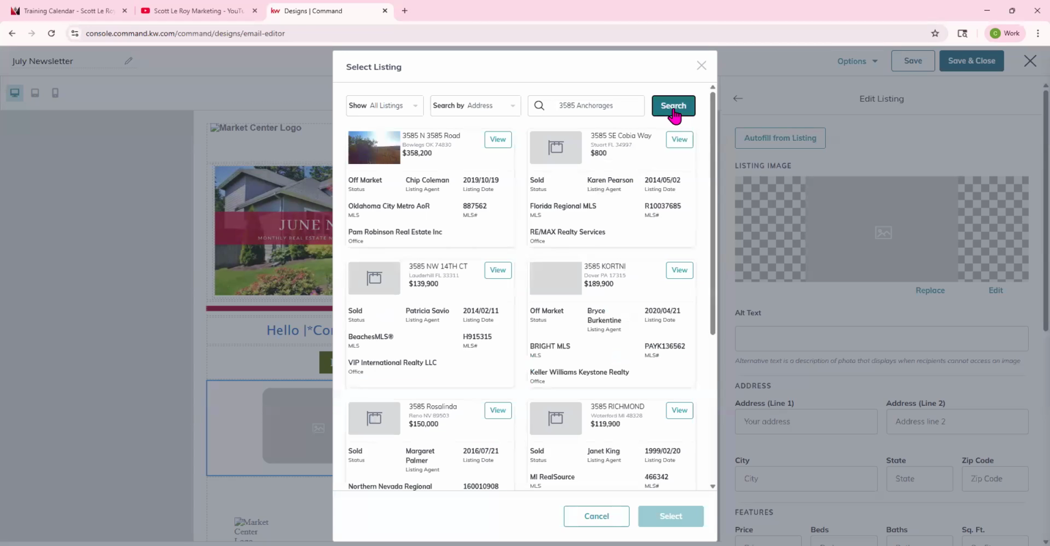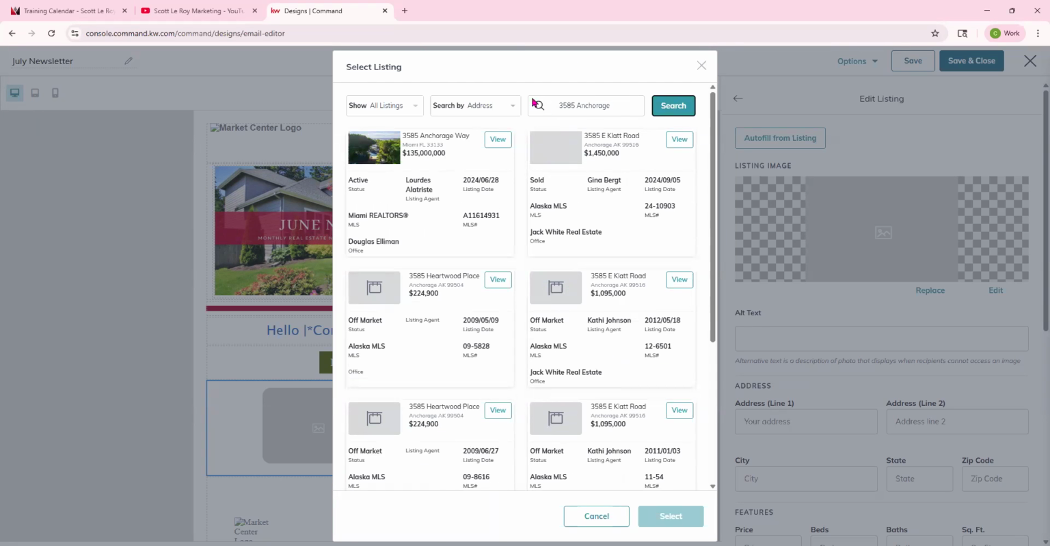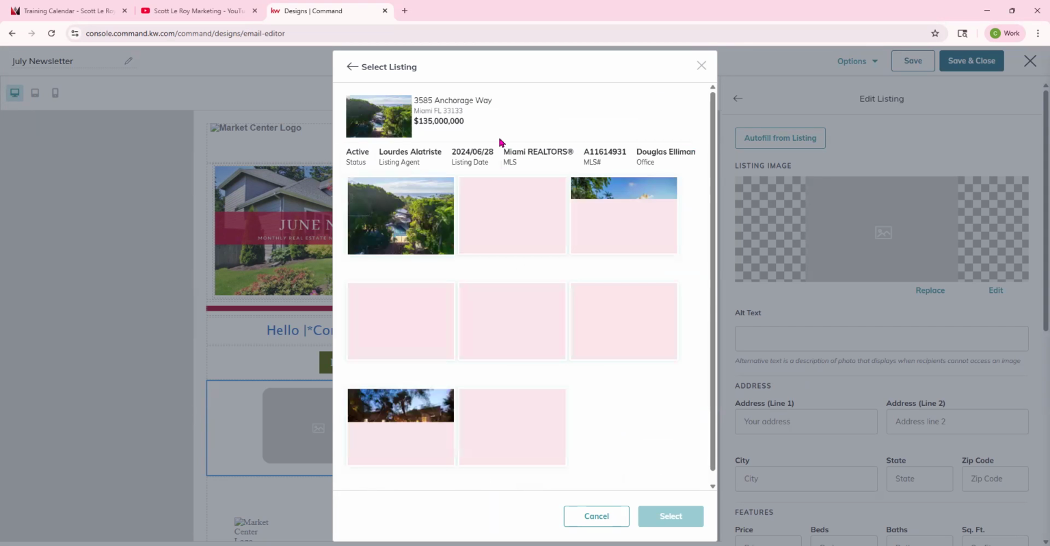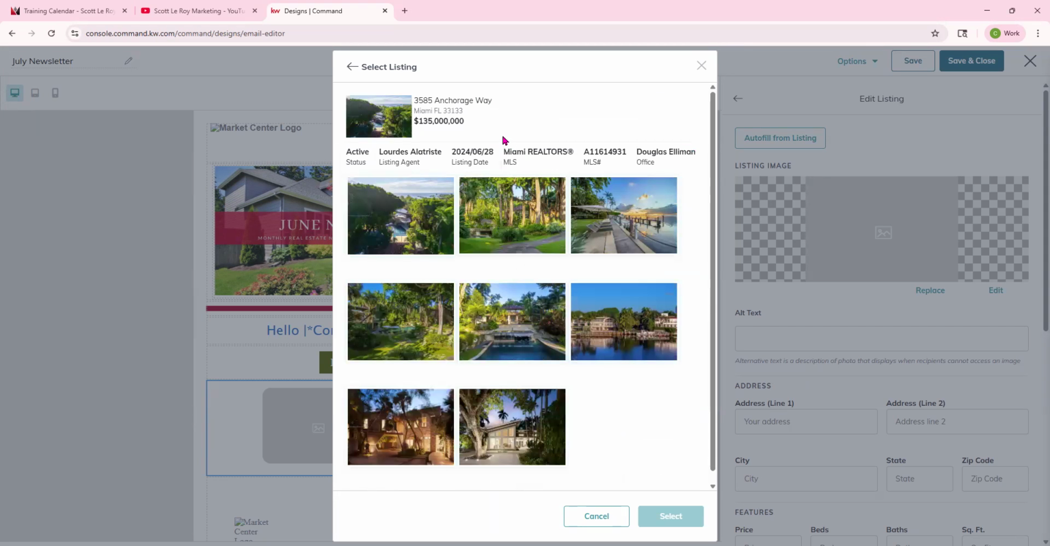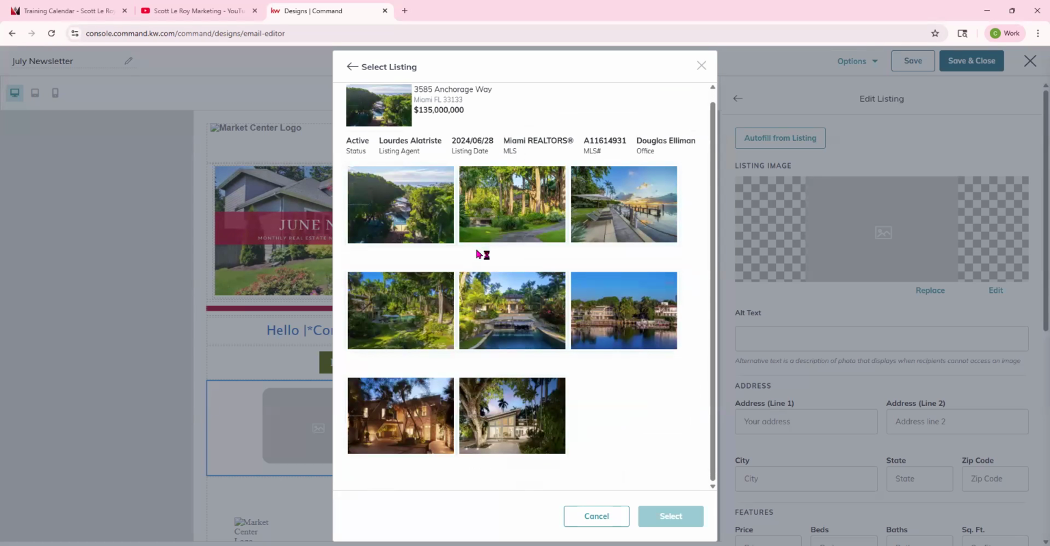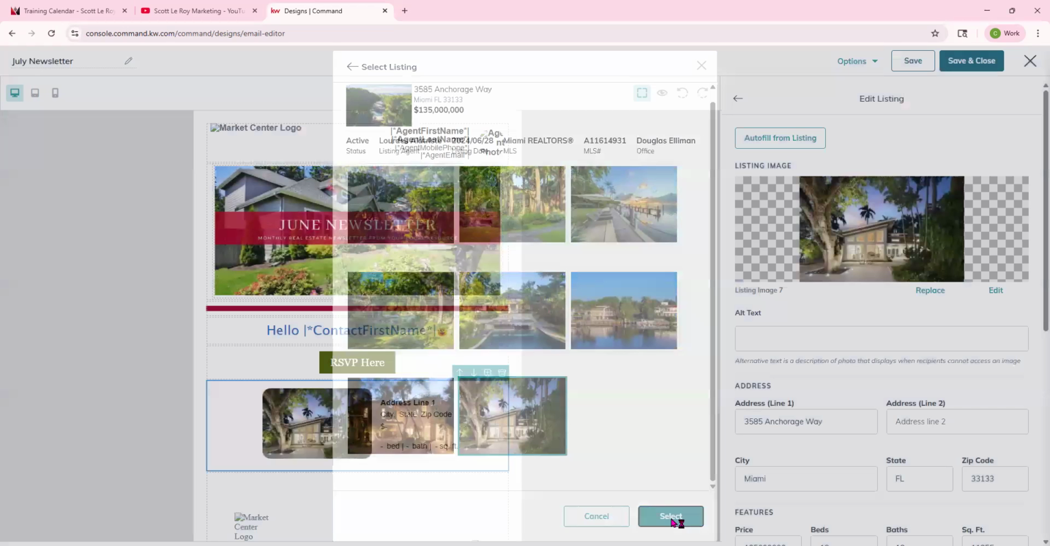We're going to search. When I do that, it's going to pull up any of the properties that match our address, if I could type correctly. Mine is the top one that I'm looking for, so we're going to go ahead and hit view. Now you'll see that it is pulling all of the MLS photos, all of the MLS details, everything from the MLS is going to pull directly. I just need to select whatever photo I would like to display in that listing block.